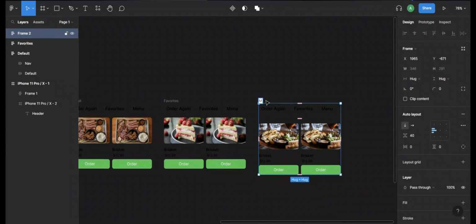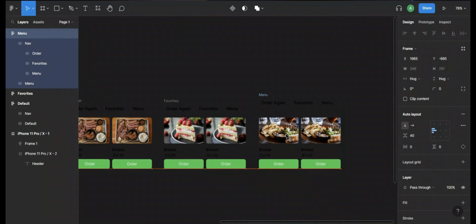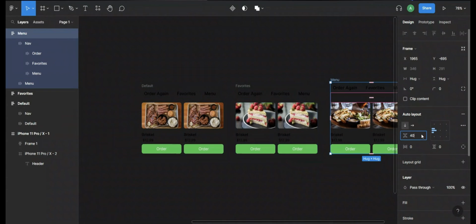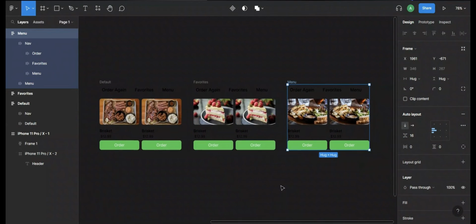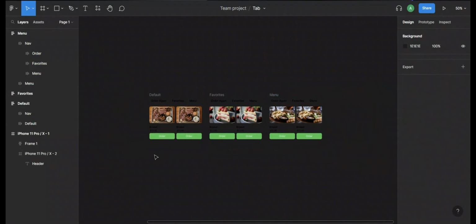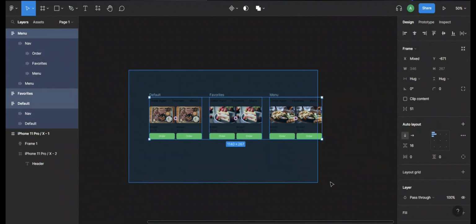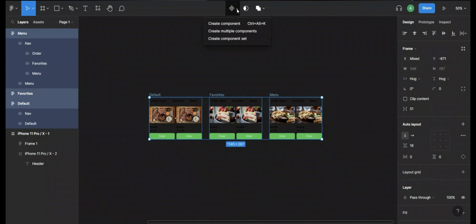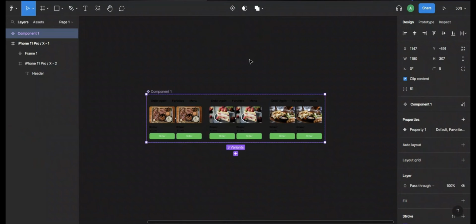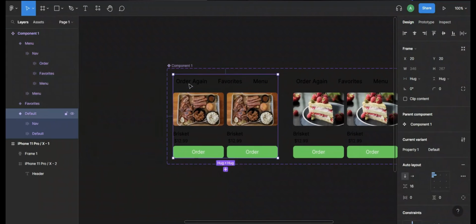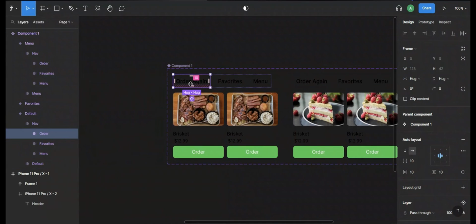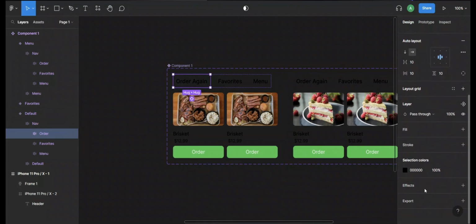Make this menu as we named it. Then we now have all of them. Then we select, okay, I'm yet to make this 16. Okay, and we now have them all. So this is what it looks like. Then I'll select all of them, create a component set.